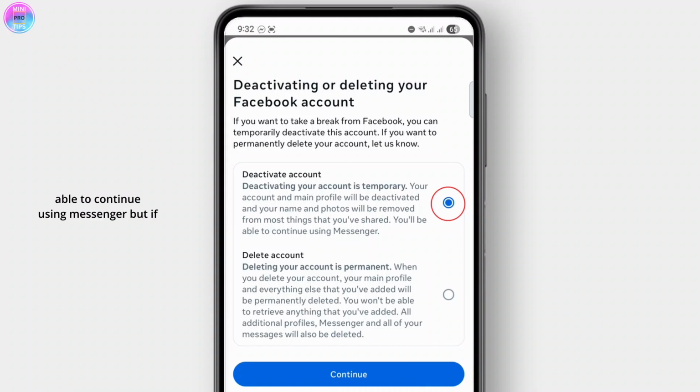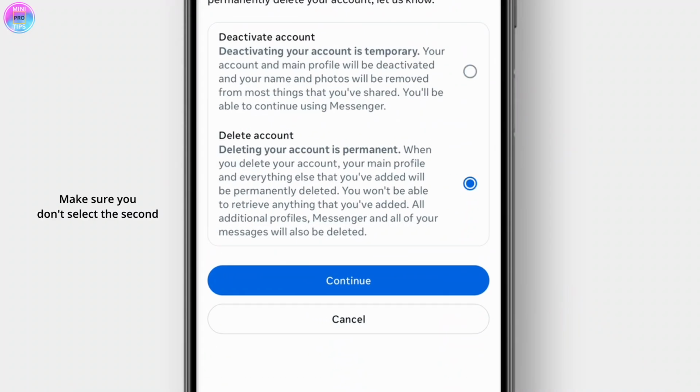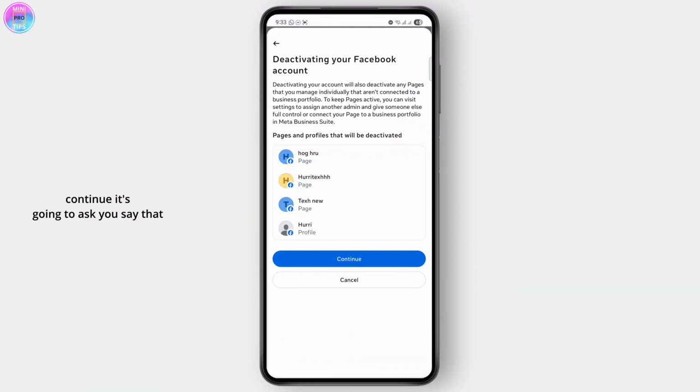You will still be able to continue using Messenger, but if you don't want, you can completely deactivate that as well. Now select the first option and then tap on continue. Make sure you don't select the second option because it's going to delete your account permanently. Now once you tap on continue, it's going to say that all of these pages will be deactivated as well. I'll just tap on continue again.